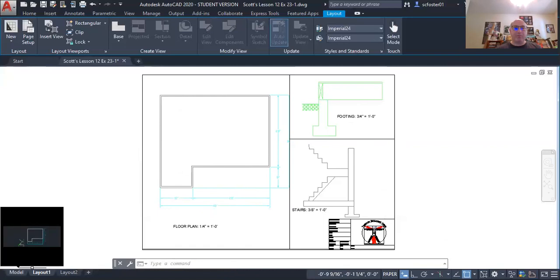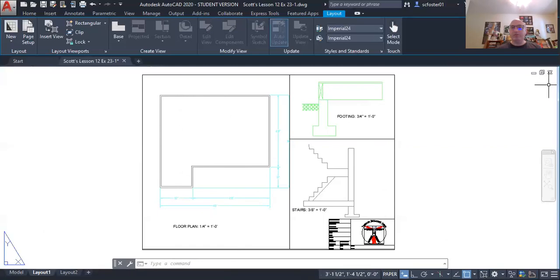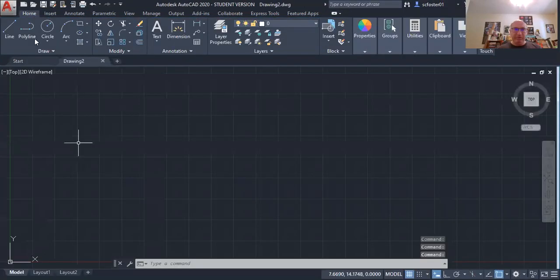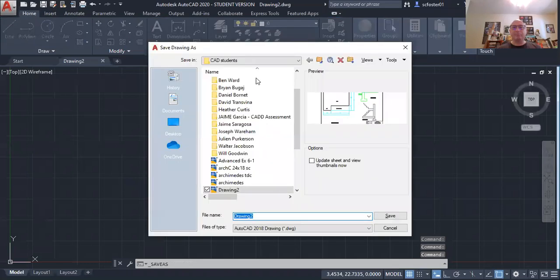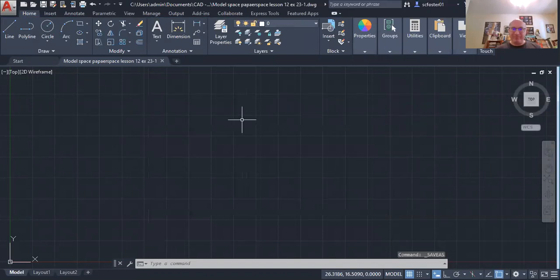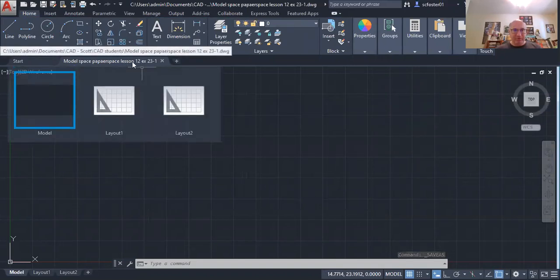Okay, so I'm going to close this model and walk you through starting it over from scratch. Okay, so we start a new drawing. First thing you always do is a save as, give it a name. So I'm going to call this model space, paper space, lesson 12, exercise 23-1. Okay. Yeah, so it's a brand new sheet. So the first thing I do is give it a name.